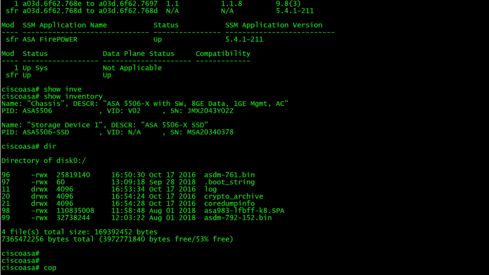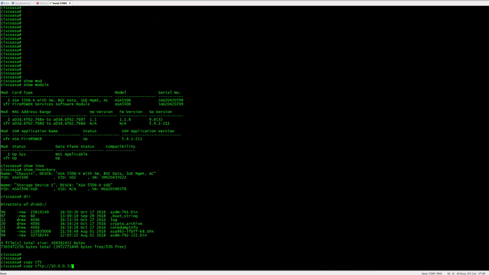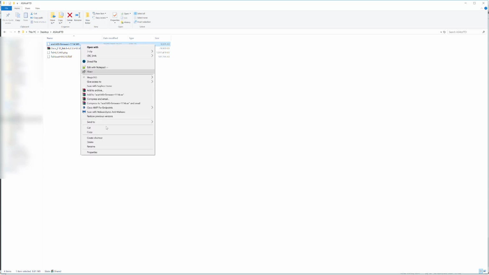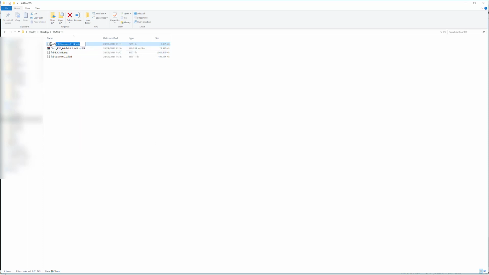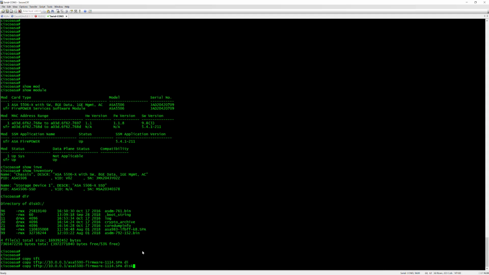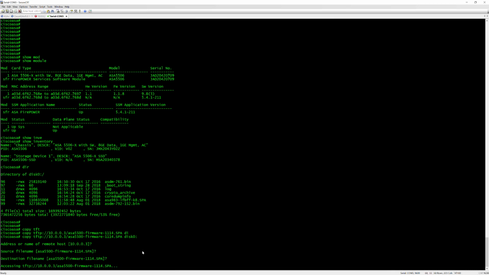So I'm just going to do a copy tftp, and the server IP address, along with the image name as it is. So the firmware, I'll just copy this to make it easier. You just copy that image name, then space, we're going to copy it to disk0, and we'll see if that works.